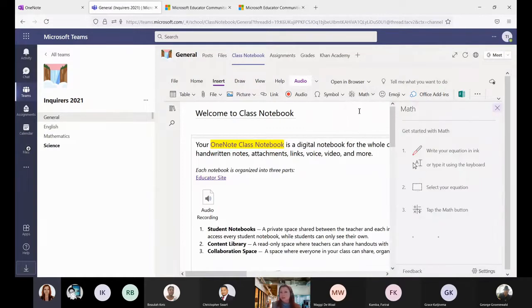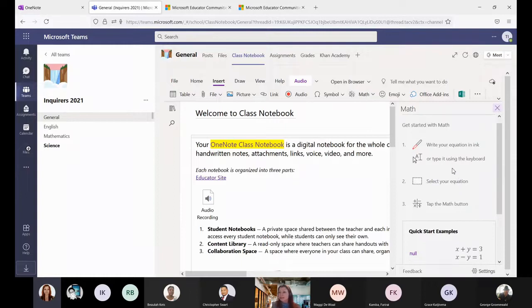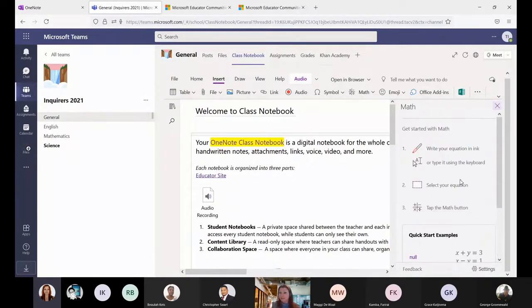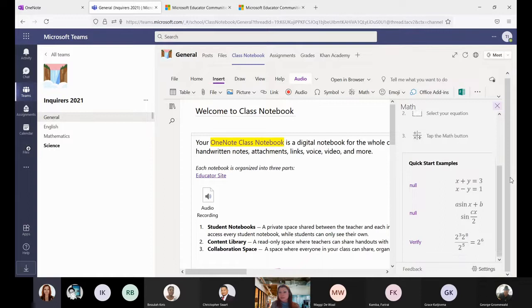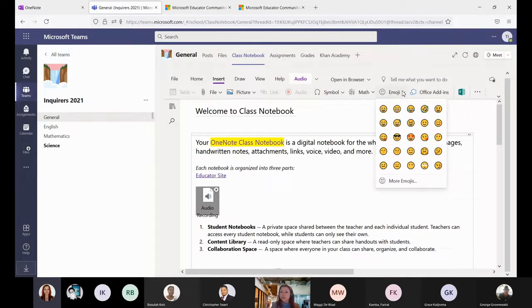If I click on math, you'll see there's a little pop-out window on the right-hand side, and these are the things that you can do. There are some examples here. The mathematics teachers will appreciate it and have some creative ideas around how that can be used. For the purposes of the demo, you can always go and play with it, but you can write your equation in ink, type it, select the equation, tap the math button, and use all of these fantastic functions with regards to math.